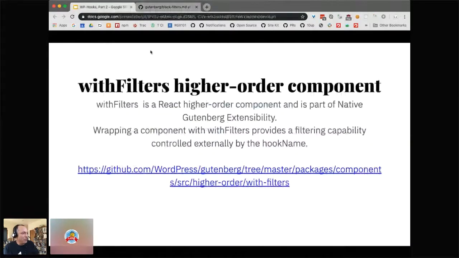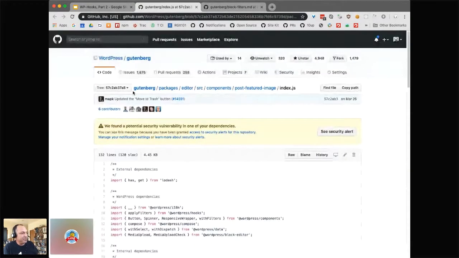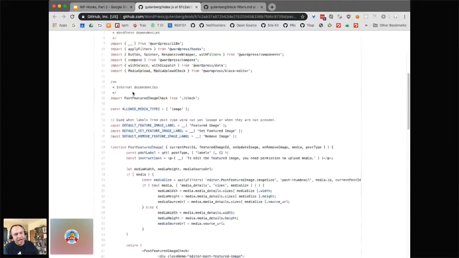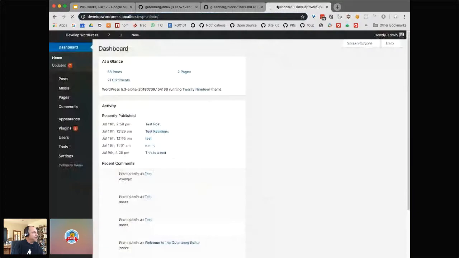So withFilters, again, is the magical higher order component that we have in Gutenberg, but you can also use it yourself. It's kind of the special sauce. I wanted to dive into a couple of examples of how this works in Gutenberg. And I think this post featured image one is a really good example because it's very simple to see how it's working. So this is the post featured image component. Let me go back into the editor really quickly and show you what I'm talking about.